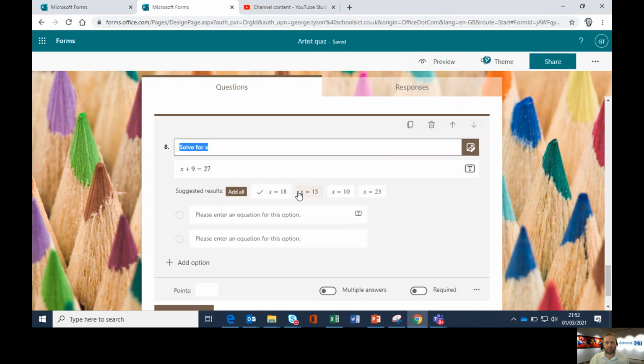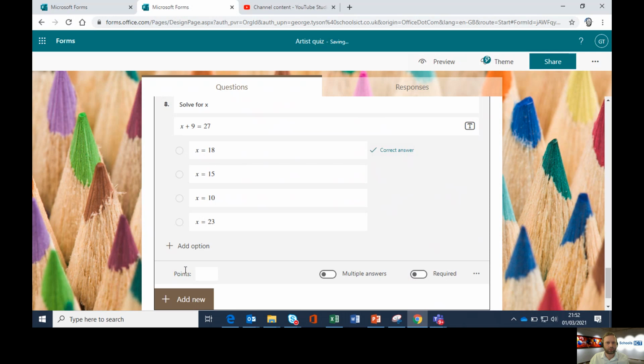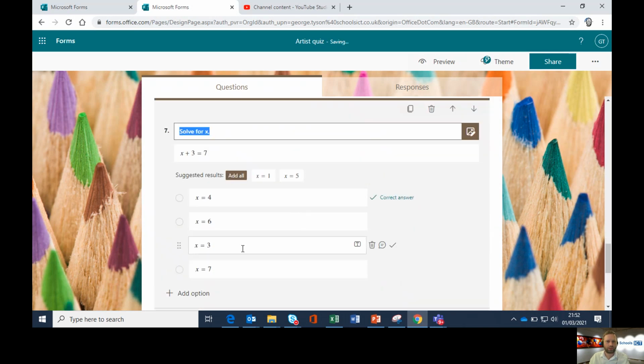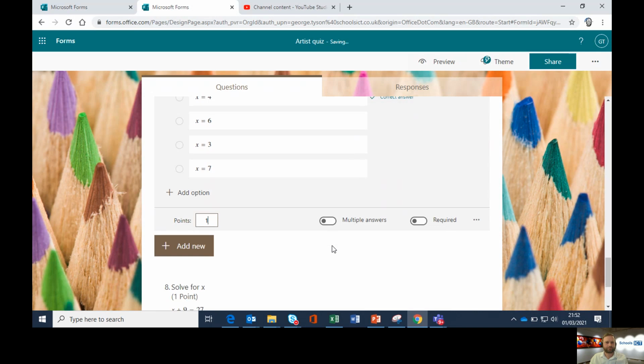I can either use the maths tool, but again, it suggests the results, and I can add all the options here. So it gives me the correct answer, and marks it for me. All I need to do now is just put in the points for each one. So click on points 1 for that one, and on this one here, I'm going to click on points 1 as well, and that will just mark it for me.